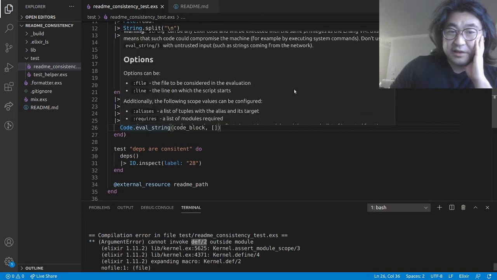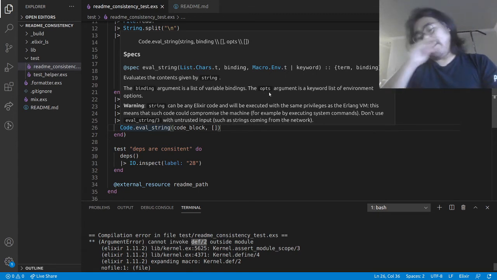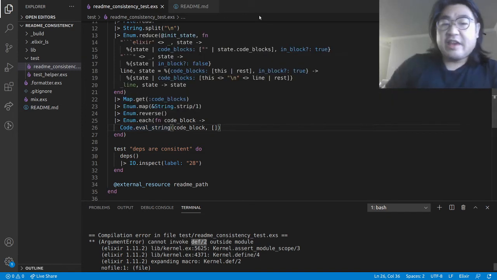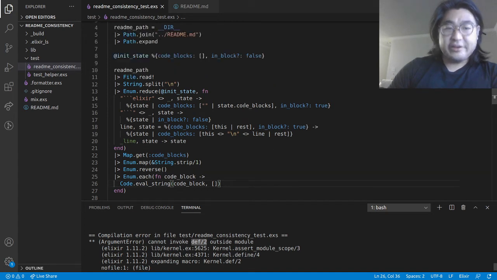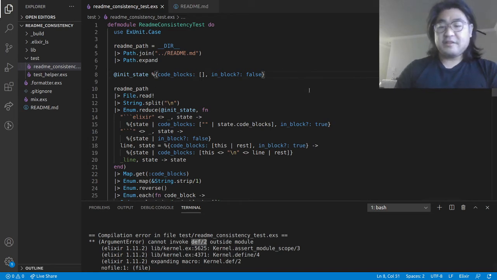And here's how we make it work. Notice that this last parameter to Code.eval_string is options, and that can be either a keyword or a Macro.Env.t. If you don't know what a Macro.Env.t is, it tells you what the compiler environment is in the area of the code you are in. In this case, we want the compiler environment of this module itself. So let's go ahead and pull that.